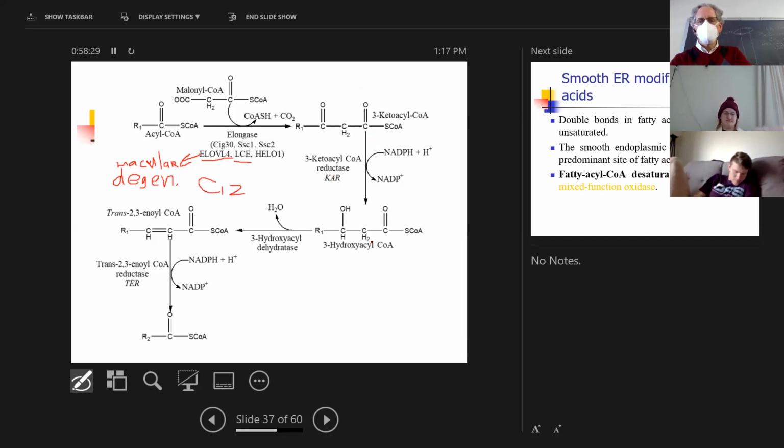Then you're going to take out the water. You have the dehydratase that you see there. And then you have the trans 2,3-enoyl reductase, or TER, which will reduce the trans 2,3-enoyl coenzyme A. And now you've got your fatty acyl coenzyme A that's 2 carbons longer. That's your elongation system. Remember, this is in the smooth ER and the outer mitochondrial membrane.